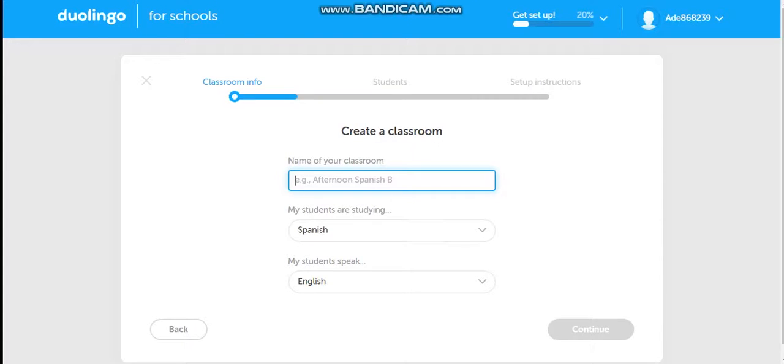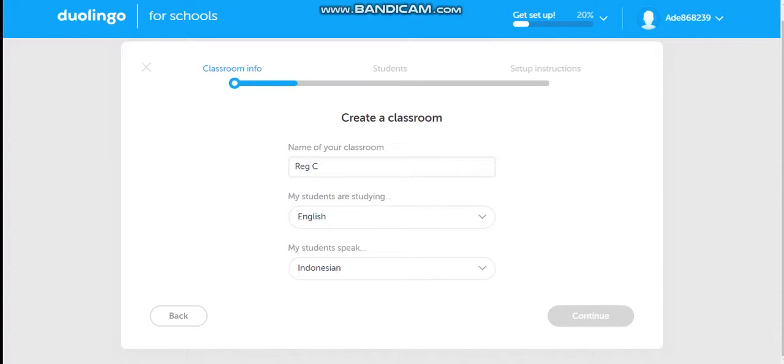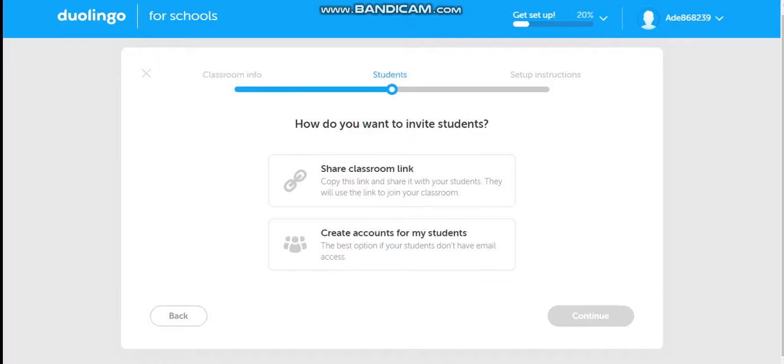Look, Name of Classroom, language that your students are studying, and language that your students speak. Here I will name the class as Reg C. And the language that will be studied is English. And students' language now is Indonesian. Then click Continue. Then you will see how you can invite your students.